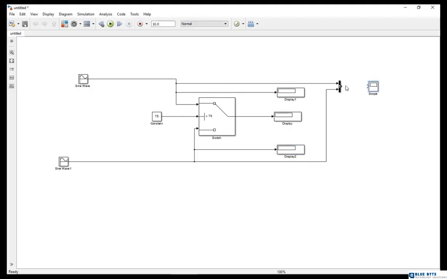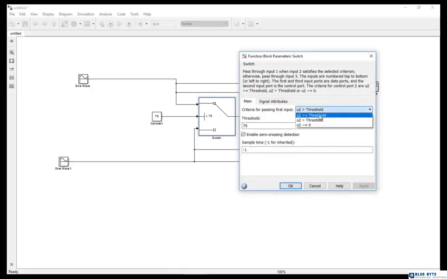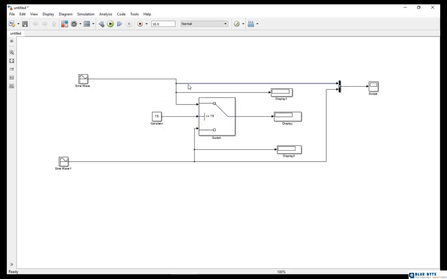Given the amounts, the output which comes from the switch and shows on the display should be based on the first input. Why? Because the threshold amount is 75 and the condition is that U2 be greater than or equal, which is equal here. And when it is equal or greater, the first input will be conducted to the output. Now you can see the third display is 75, but the other outputs are the same.